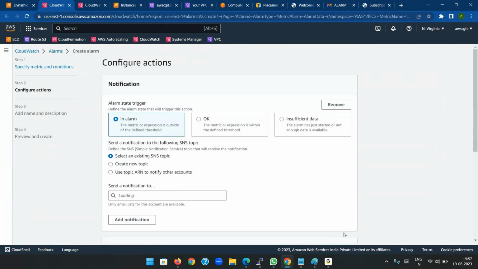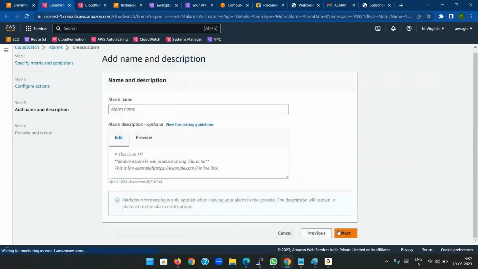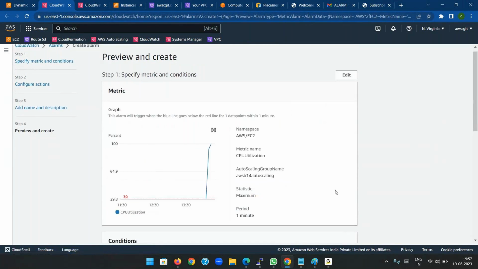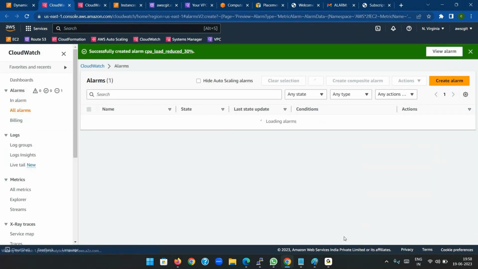So we already created the alarm. What is that? Resource allocation. So here you can say resource utilization. Select this. So it will send a mail to the Chaithanya CGIT. Next, here we can provide that CPU load reduced to 30%. Okay, this is the name which I am giving. Next, create an alarm.